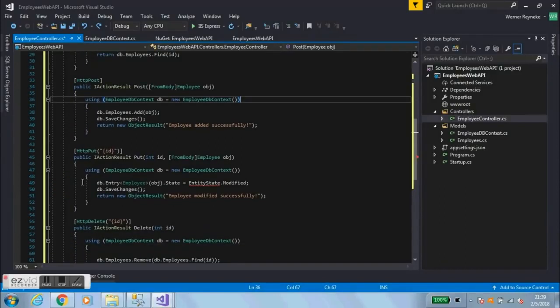Okay, and then the next step is to be able to update an existing employee in your database. You're going to have HTTP put with ID in square brackets there. Once again, IActionResult Put. You're passing it in the ID, okay, as well as an employee object that you want to update.